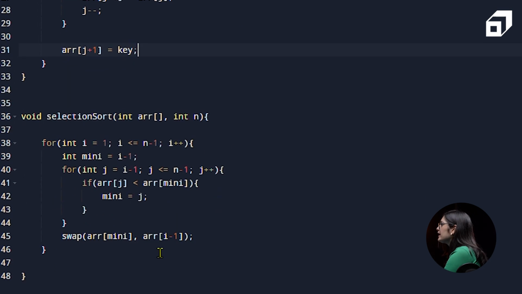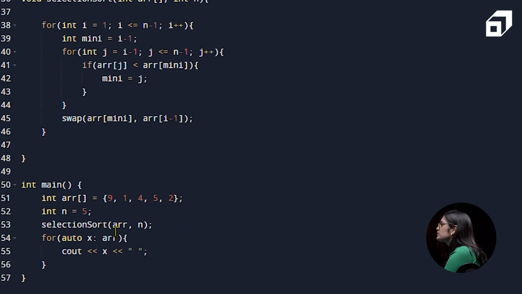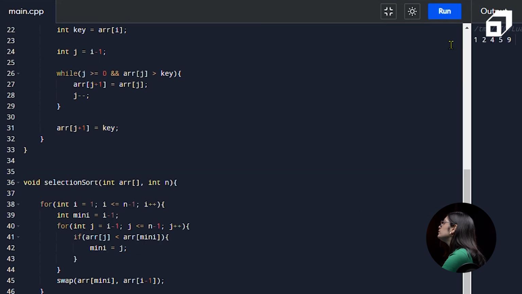Now let's run this code and see if it works fine. I'll just write insertion sort here. I will also change our array to the one we were looking at in our example. Let it be 4, 3, 2, 10, 1, 5, 12, 6. And our n will be 8. Let's run the code.